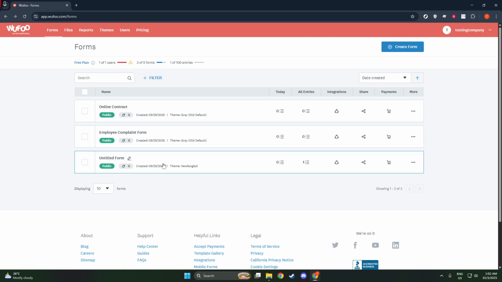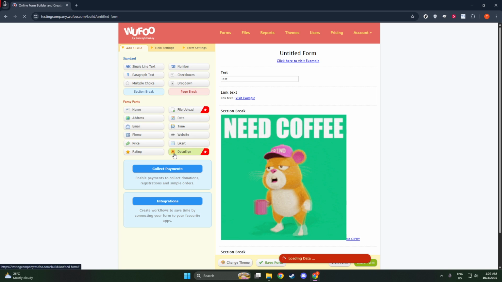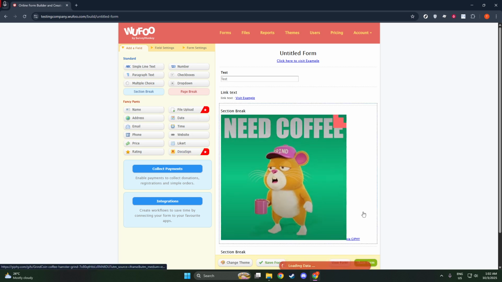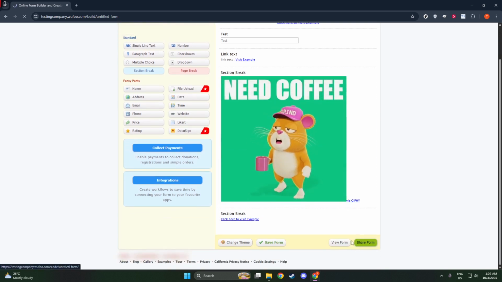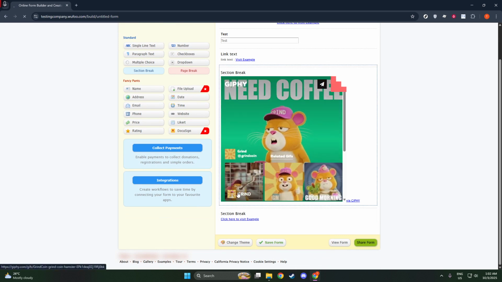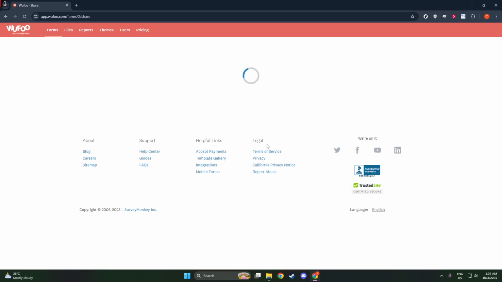Next, you'll locate the specific form that you want to embed on your WordPress site. Find the form in the list and look for the Share Form button, which will be displayed next to it. Click on this button. This action will present you with several options for sharing your form. For our purposes, you'll want to select the Embed with WordPress option.